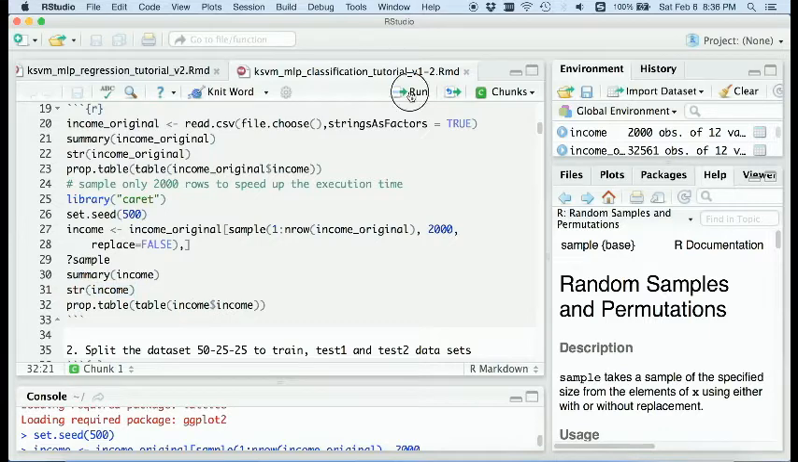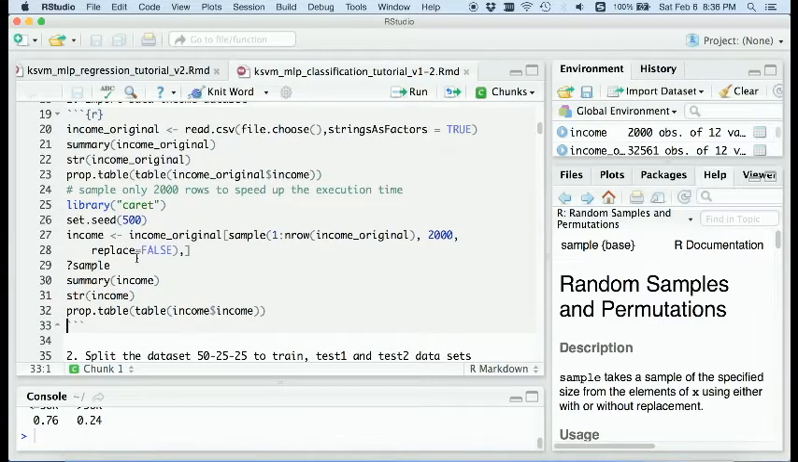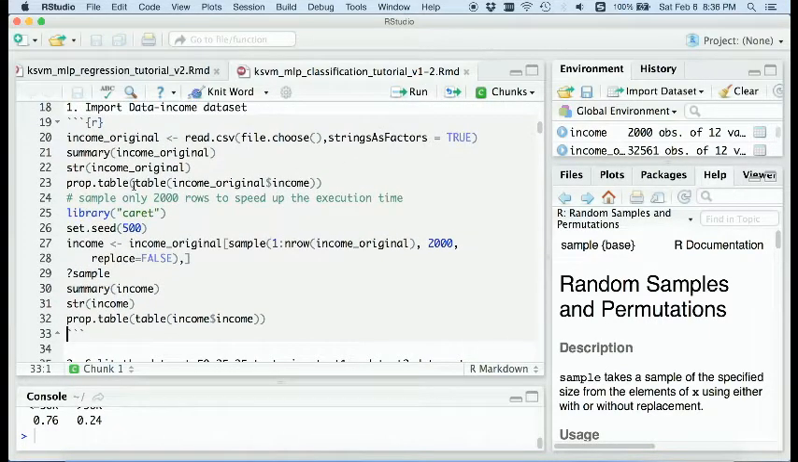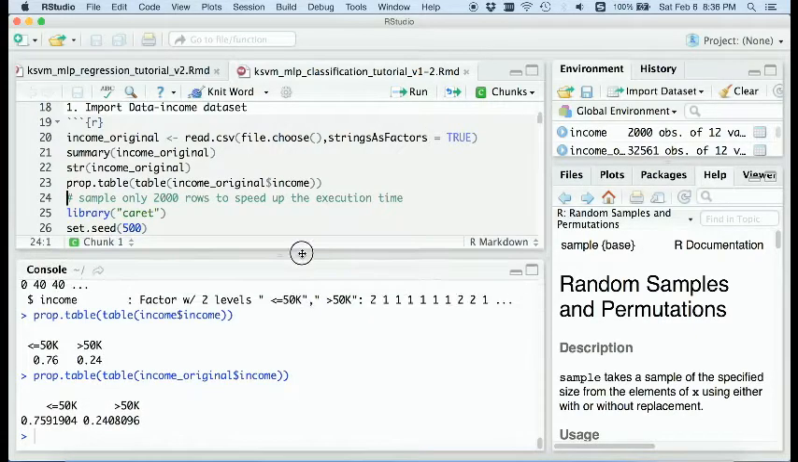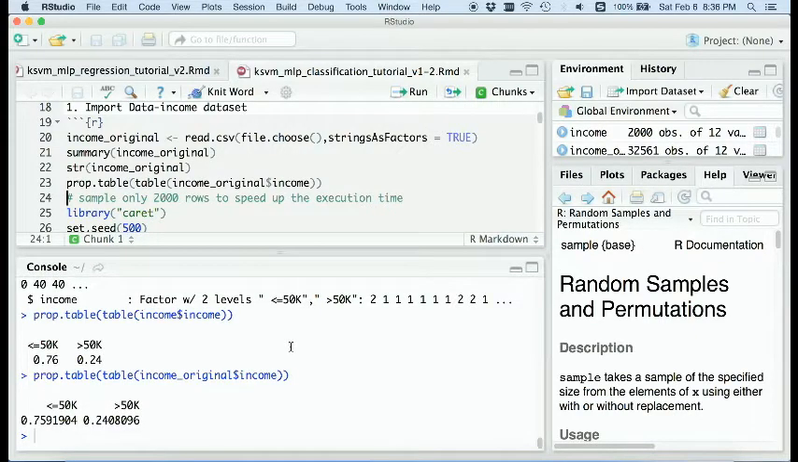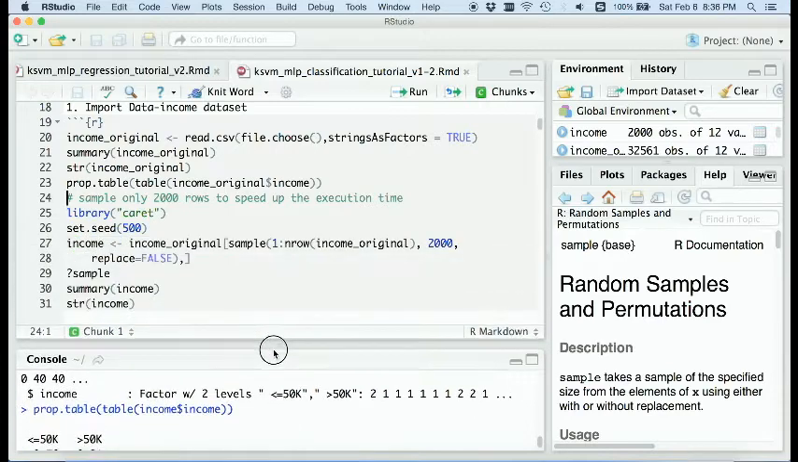And let's check the distribution of our target variable. You can see, because we randomly selected this sample of 2,000 rows, the distribution for our target variable is the same.